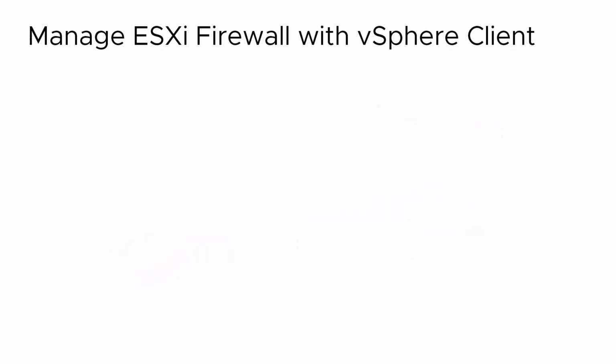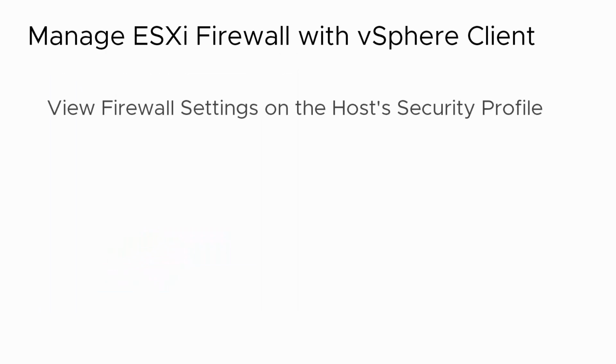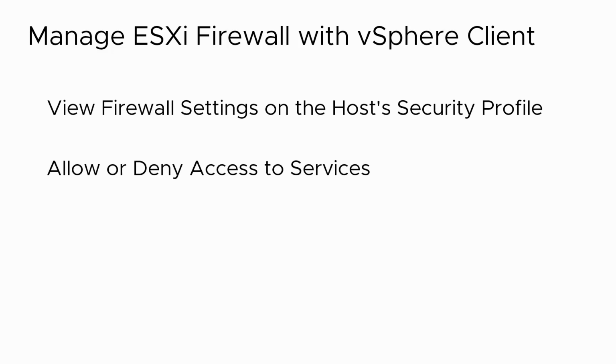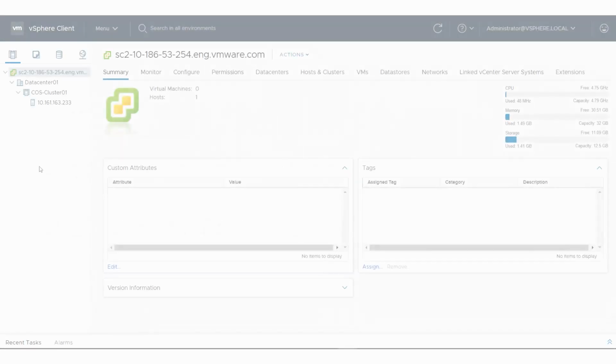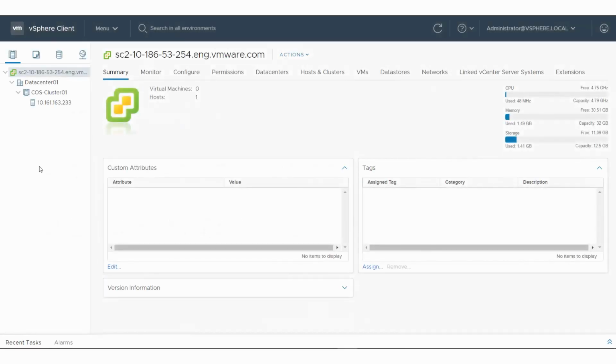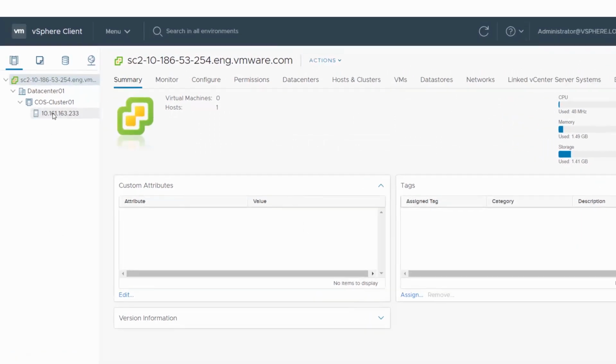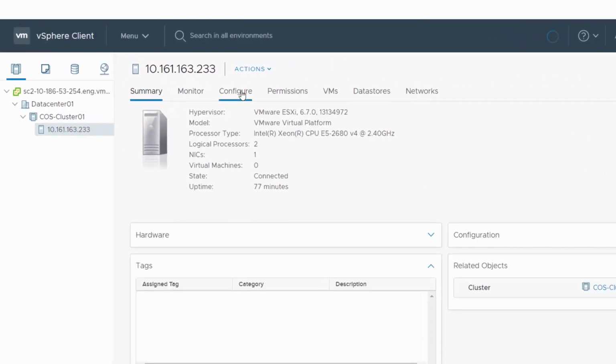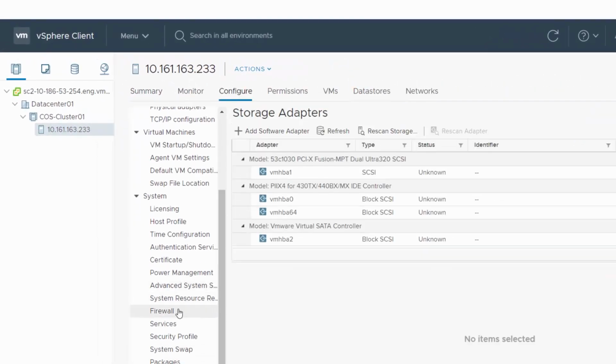You can use the vSphere client to manage the ESXi firewall. For example, you can view firewall settings on the host's security profile, allow access to services, and add allowed IP addresses. To configure incoming and outgoing firewall connections for a service or a management agent, browse to the host in the inventory. Click Configure, and under System, click Firewall.